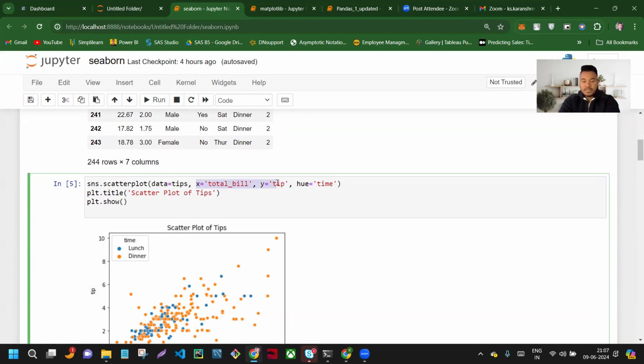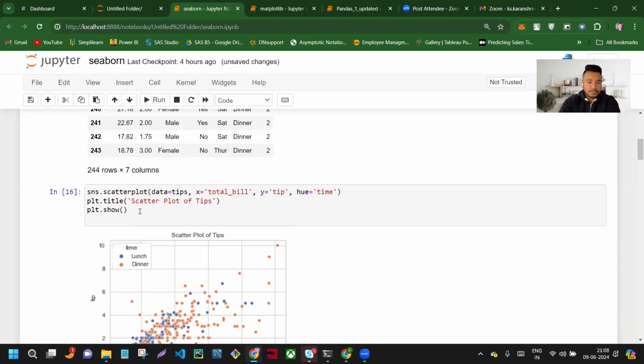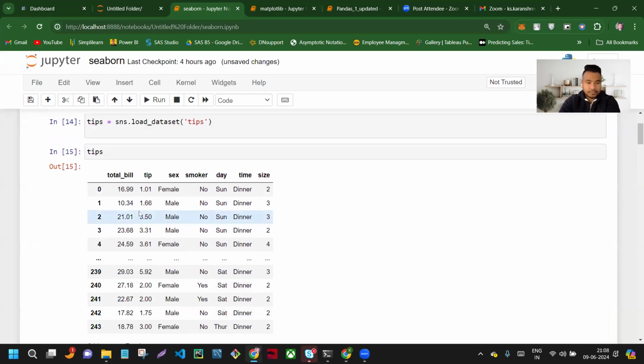Okay, so whether the tips are given more at lunch time or dinner time, that kind of analysis we can do from here. Now plt.title, we know this. We just need sns.scatterplot. Now if I execute this one, you can see over here.